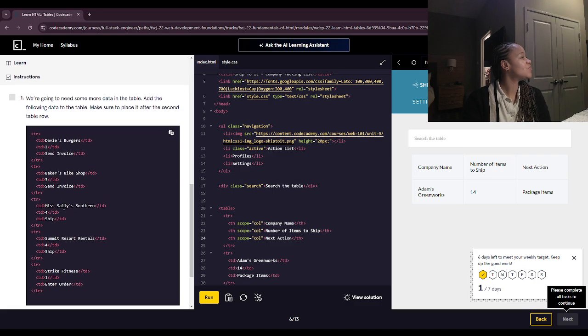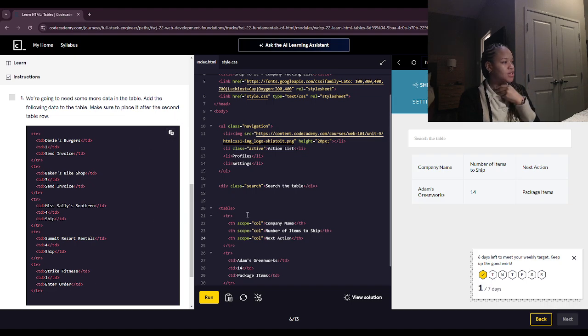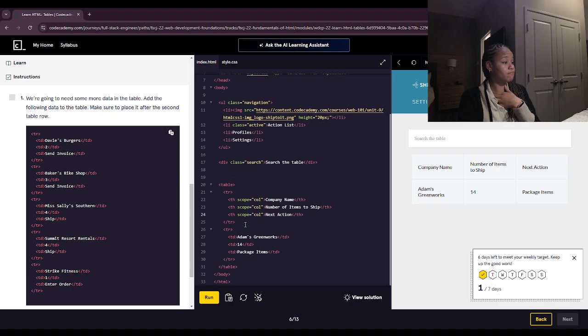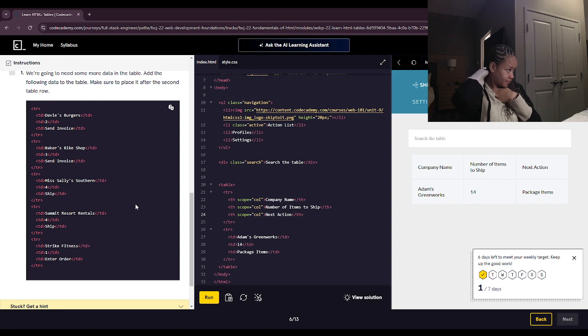Okay, so we're going to, well, okay, let's read. We're going to need some more data in the table. Add the following data to the table. Make sure to place it after the second table row. Oh my goodness. Excuse me. So we're just going to copy that. After the second table row, okay. So this is going to be the third table row.